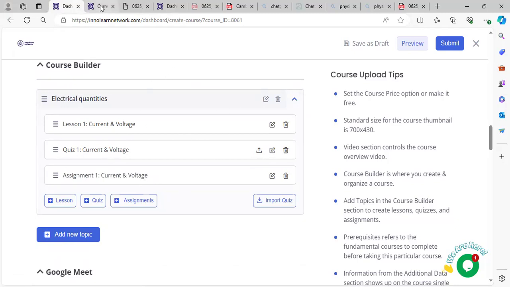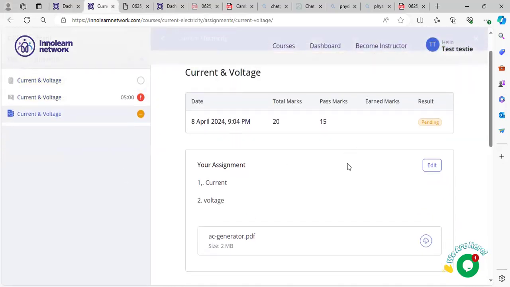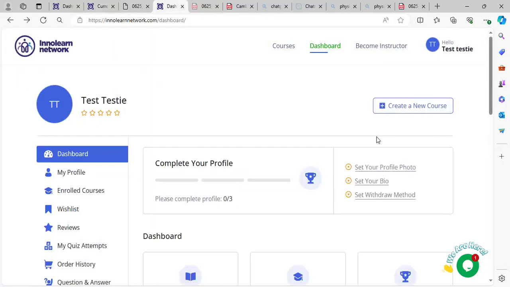Yeah. So once the student goes there, if the assignment is there, they will be able to see it. The teacher will need to go to the, I've seen there was an error.